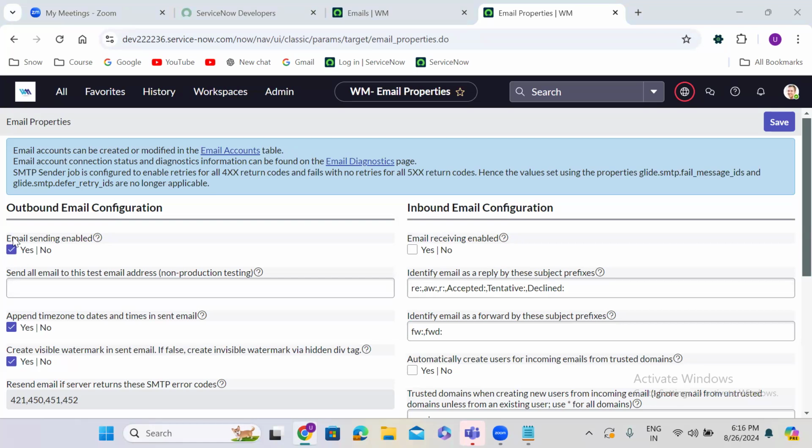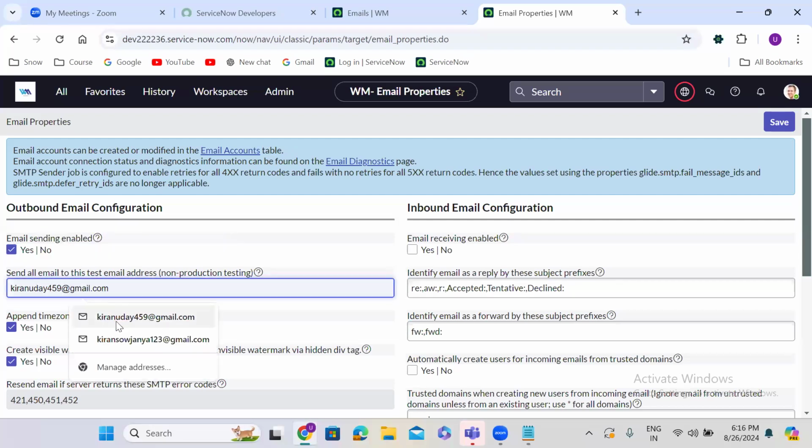In the dev and test environments, this checkbox will be unchecked, because otherwise employees will be receiving dummy data from those environments. So we check it only in the production environment. If you want to test something in the non-production instances, send all emails to this test email address. You write an email address here so that all emails go to that particular address. For testing purposes, you can mention the email address so that it receives the email. Hope you understand.